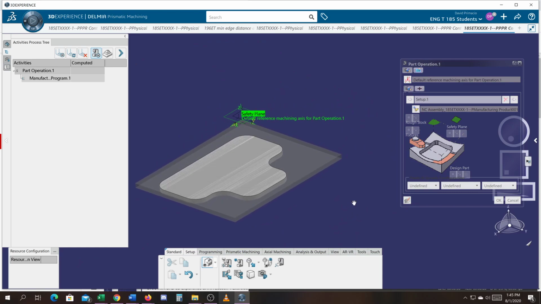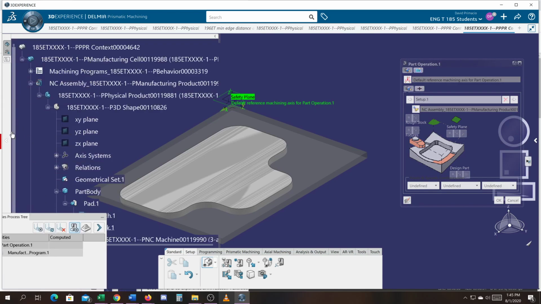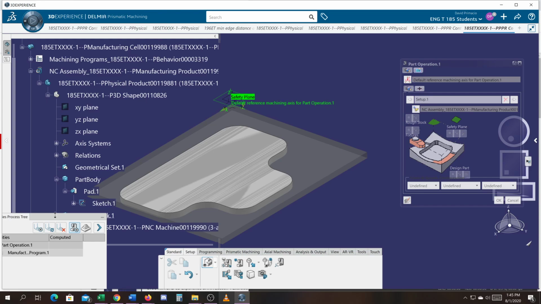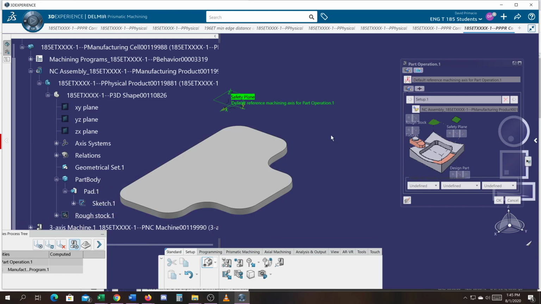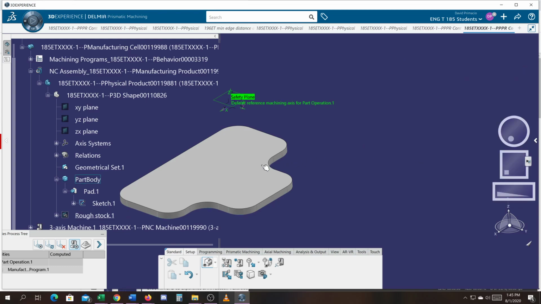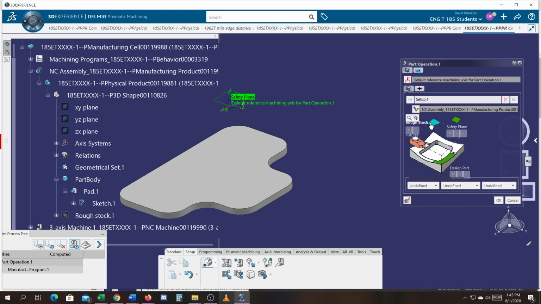I don't have any clamps holding this down. Again, you may recall, the easiest way to hide that rough stock is off the tree, so that I can create the part and double click the part. Now it knows the part, it knows what my rough stock material was, and it has my safety plane. So I can say OK.